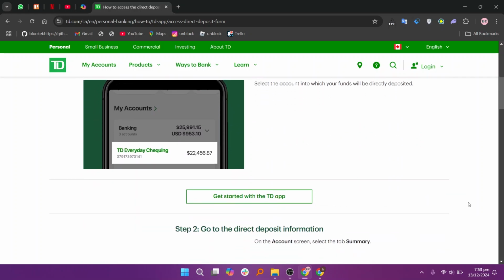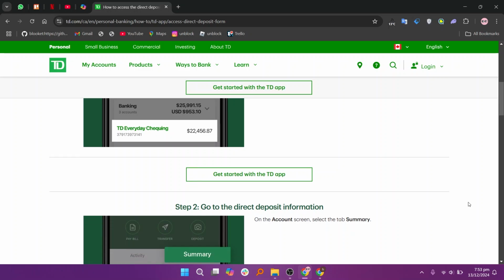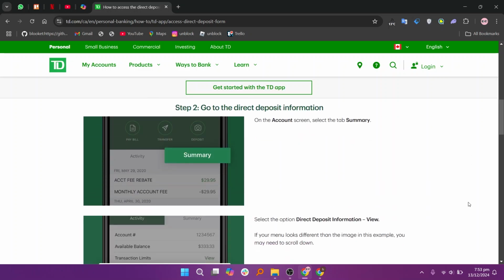On the account screen, tap the Summary tab. Then choose the Direct Deposit Information View option. If your menu looks different, you may need to scroll down again.